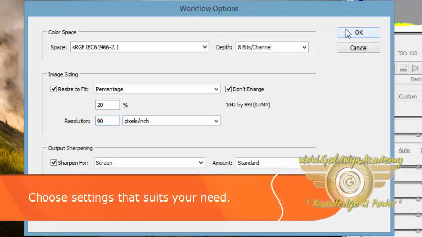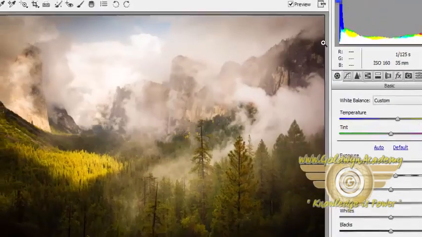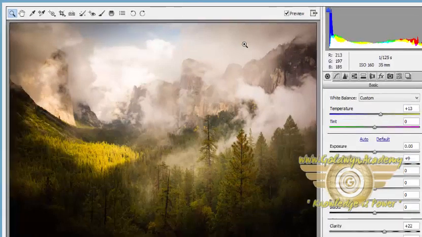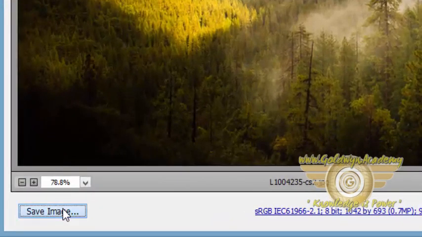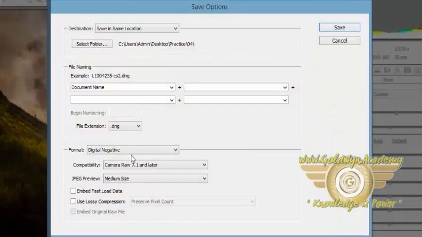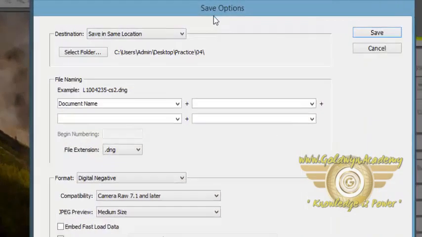I want to recommend you to go ahead and explore different settings and choose the one that suits you the best. After you click on OK, the settings are saved. Click on the Save Image button and it will open up the Save Options dialog box.